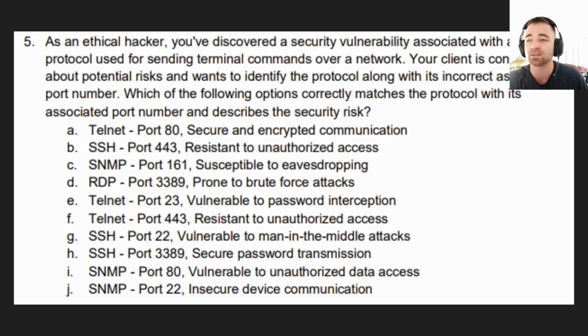I can skip to the last sentence and it just simply says, which of the following options correctly matches the protocol with its associated port number and describes the security risk? That's the only thing I need to know when it comes to what I'm doing for this question. I can ignore the rest of that jargon. I can ignore the rest of that question. It's unnecessary information that I'm just going to read through, okay? So, that's a cool little exam tip. Sometimes if you see a lot of lines, skip to the end.